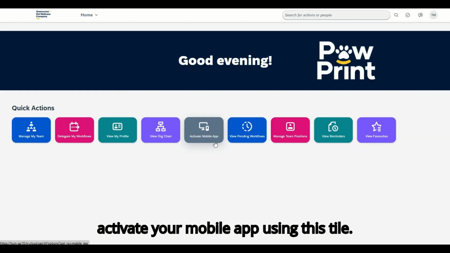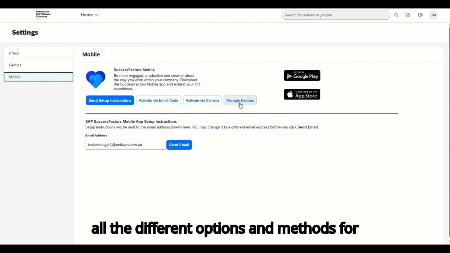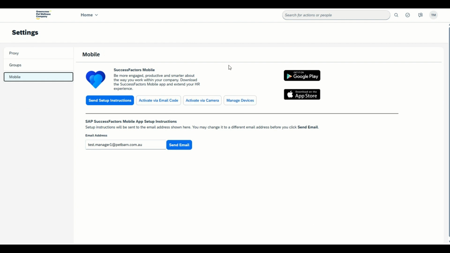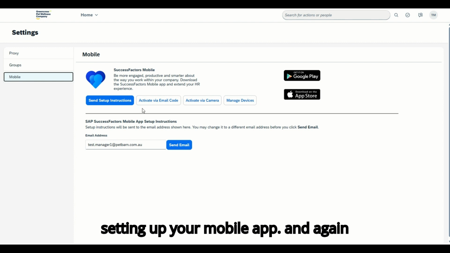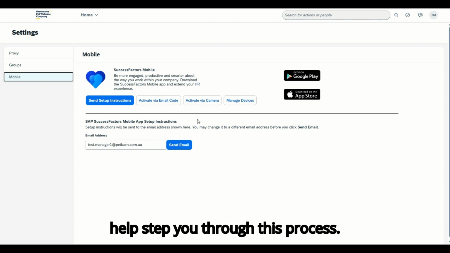You can activate your mobile app using this tile. When you click on it, it will take you to all the different options and methods for setting up your mobile app. And again, there is a separate job aid and video to help step you through this process.